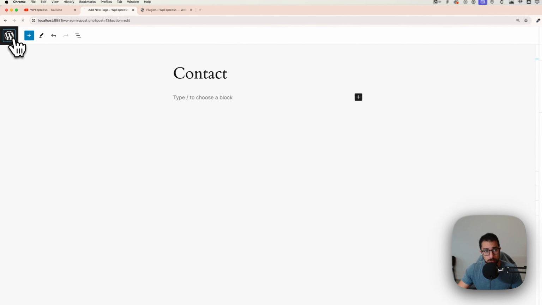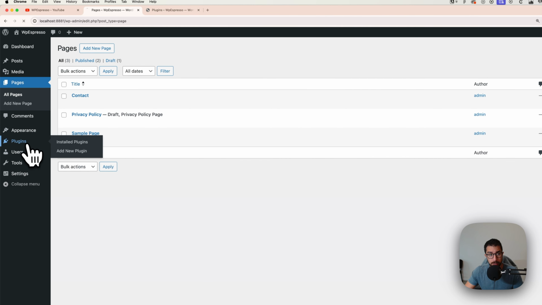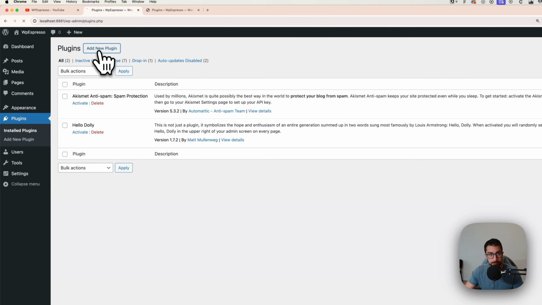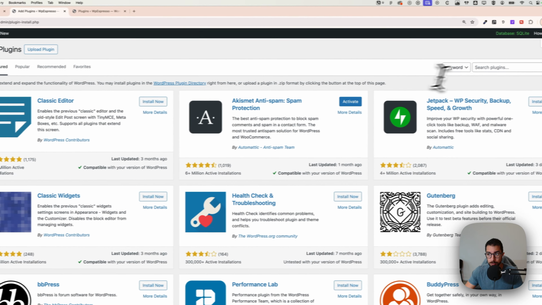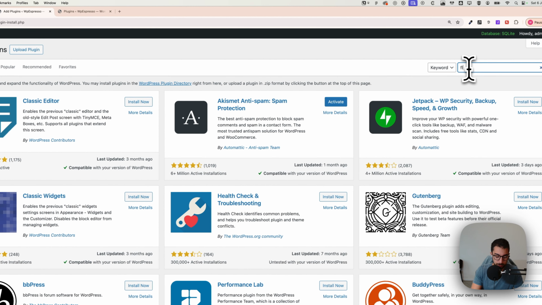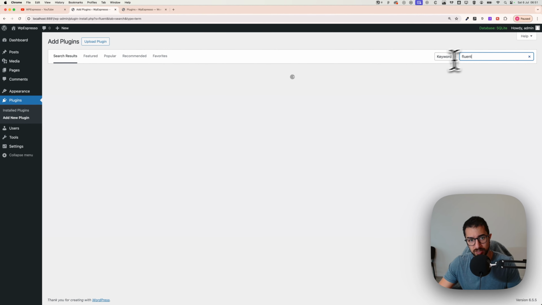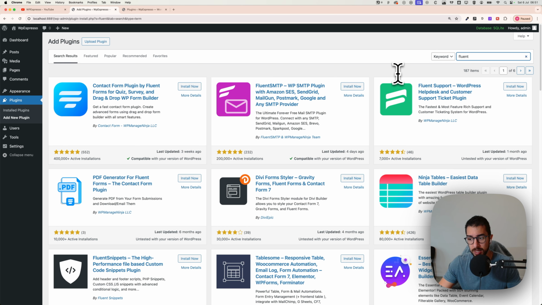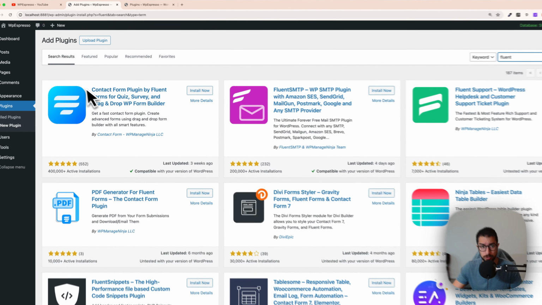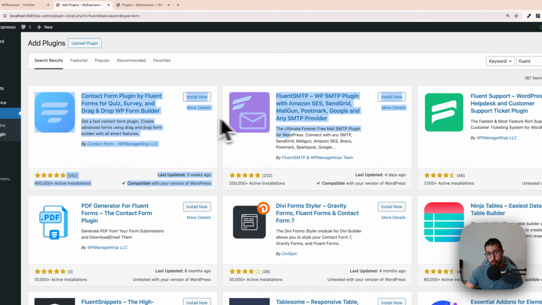So the first thing I need to do is to actually download a plugin for the form system. Add a new plugin here, search, and I will go with Fluent Form. There are many form plugins out there, like Contact Form 7, for example. I really like Fluent Form because they also have Fluent SMTP, and it's really great. This is usually my stack, these two plugins.